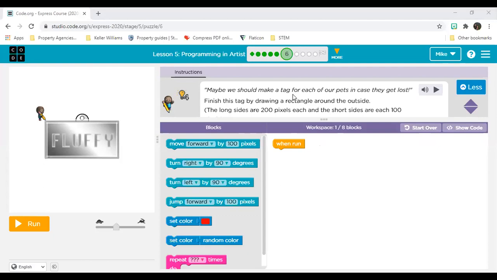Maybe we should make a tag for each of our pets. I'm just posting the link for you guys. While I read the instructions, you can go through to the puzzle. So maybe we should make a tag for each of our pets in case they get lost. Finish this tag by drawing a rectangle around the outside. The long sides are 200 pixels.